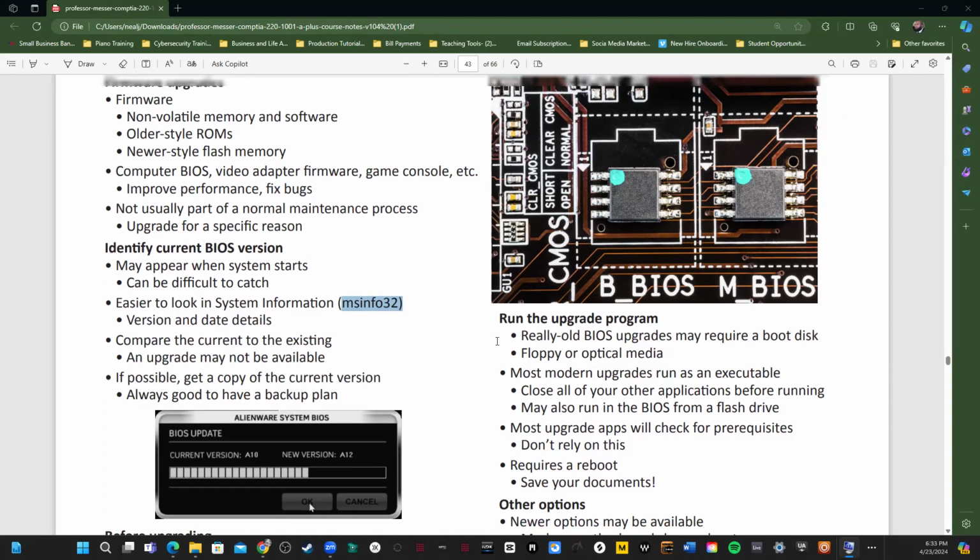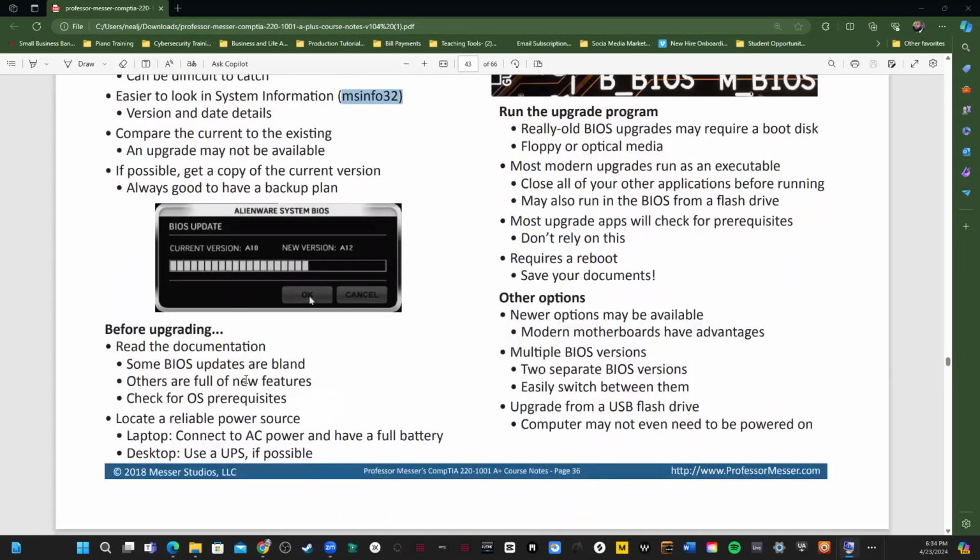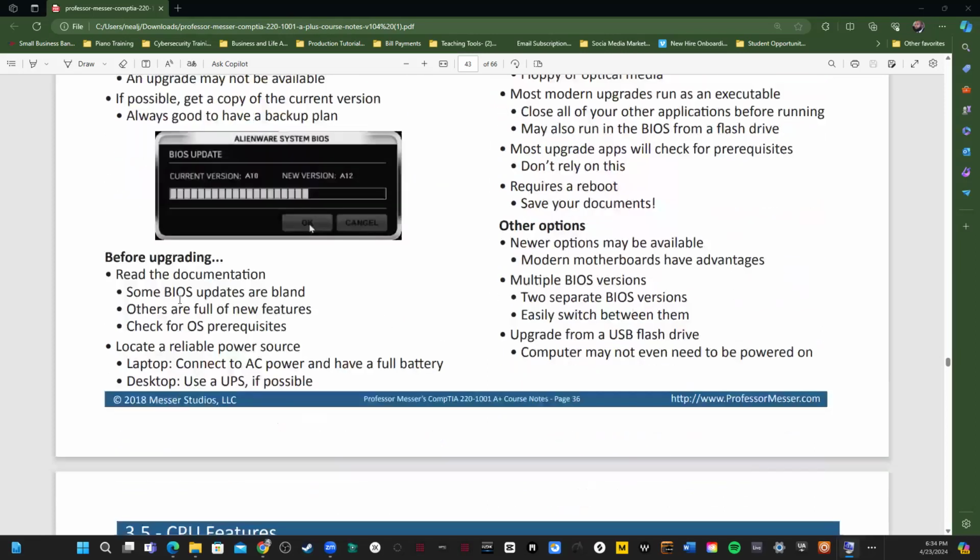All right. So these are just some things that you want to think about before upgrading. Read the documentation. Some BIOS updates are bland. Others are full of new features. Check the OS prerequisites. Check your hardware prerequisites as well if you're updating.